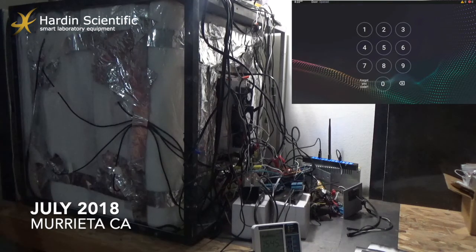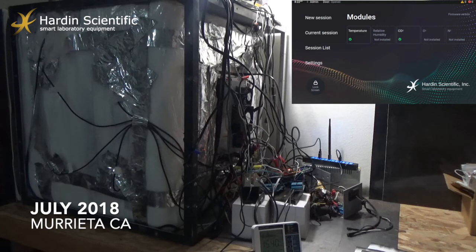Let's get started. So by default we have the 0000 pin. This is admin. We can change this in our web portal later, as well as add some different users. I will show you how it works later. So now it's just an overview of our master application. You can see right here installed modules. So it's a temperature and CO2 module.